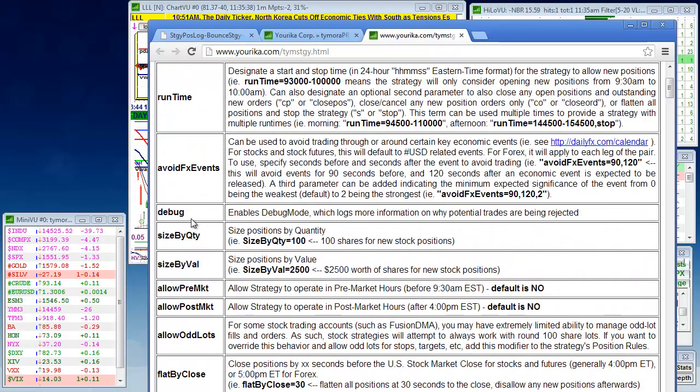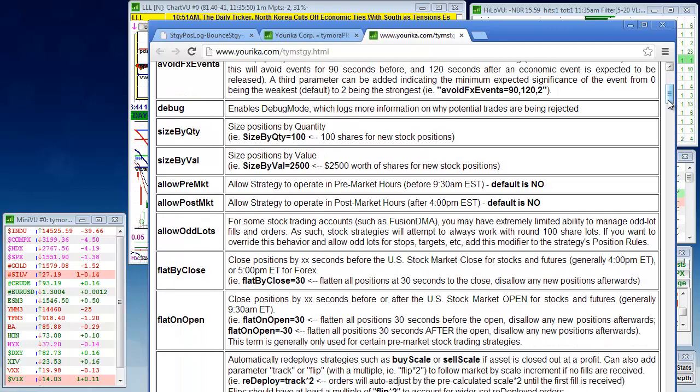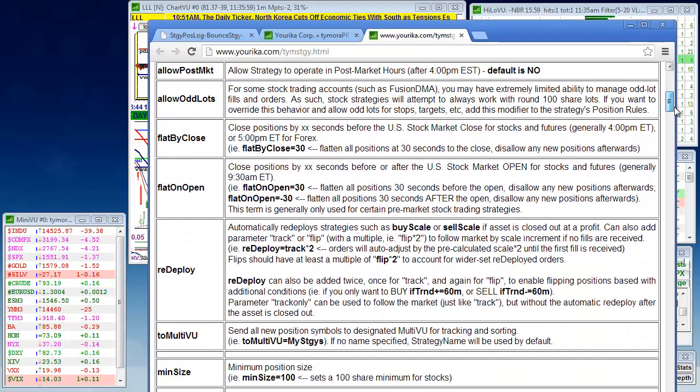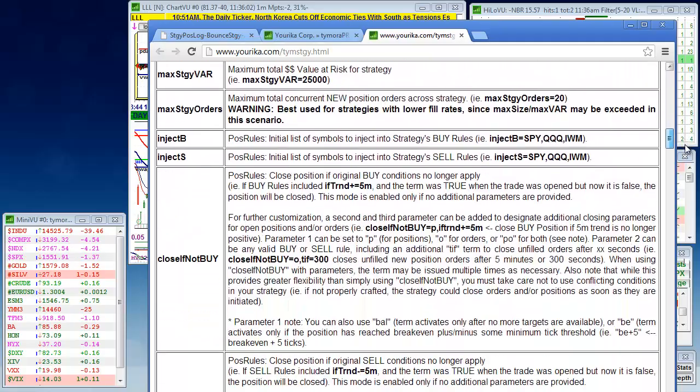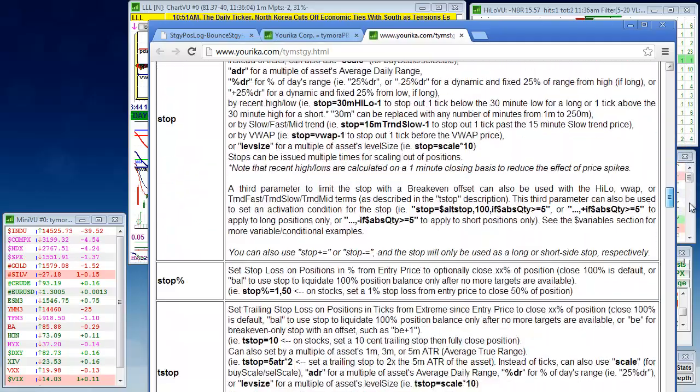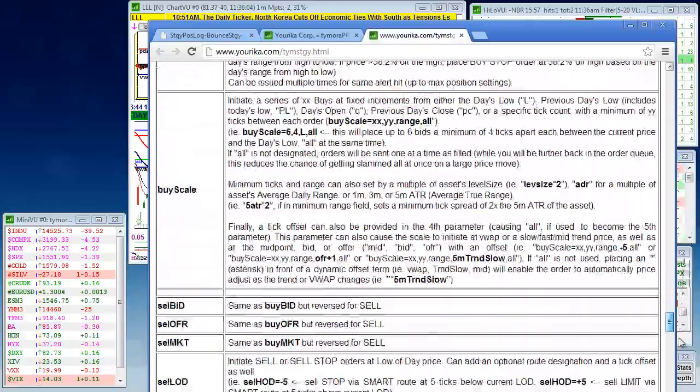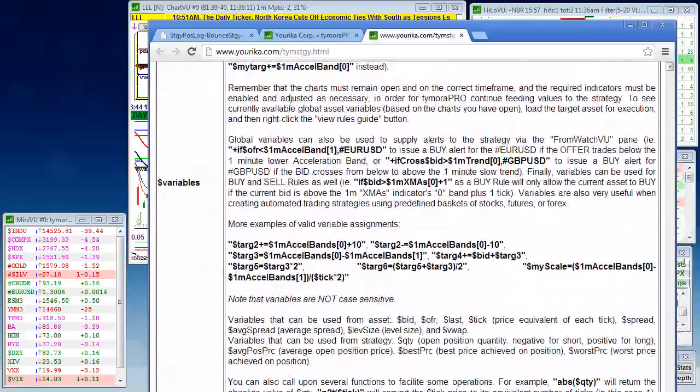You know, you want to debug a strategy, just debug. Size by quantity, size by value. If you want pre-market, post-market strategies, allow pre-market, allow odd lots for stocks. Some brokers, you can have more issues with odd lots, so we make it where you have to actually allow them for a stock strategy. We have everything you need, you'll find over here with an explanation, and right at the end you even have the explanation of how the variables work.